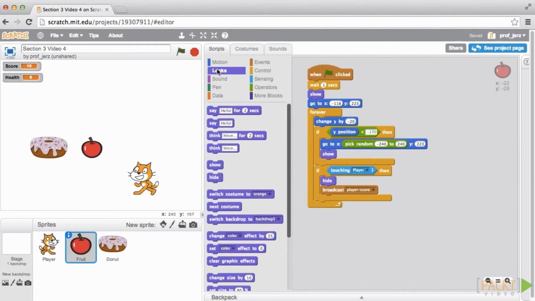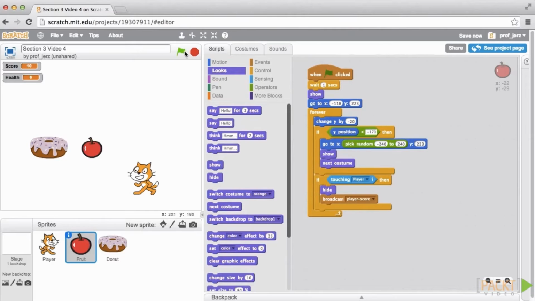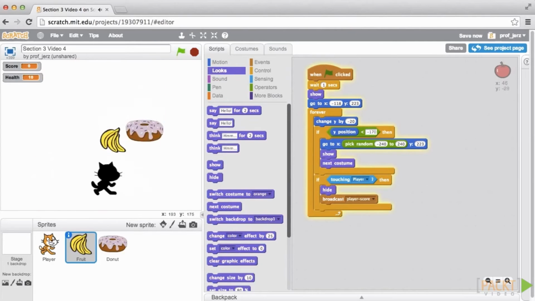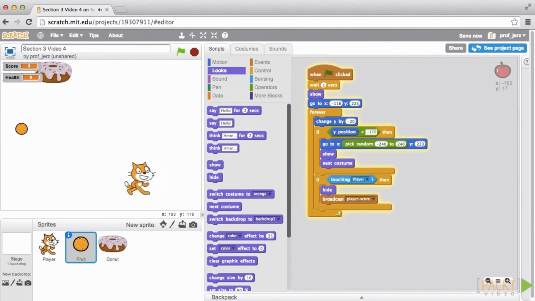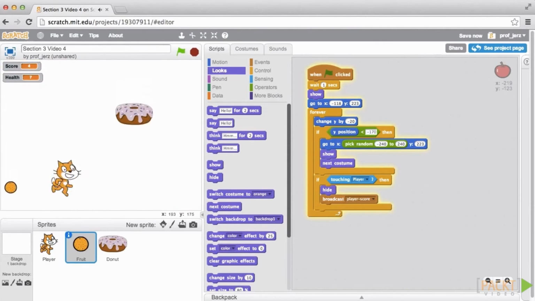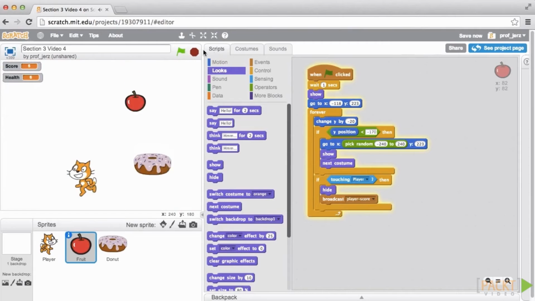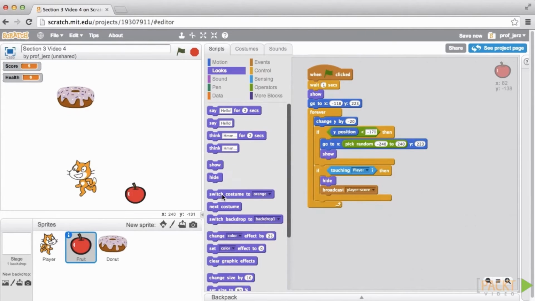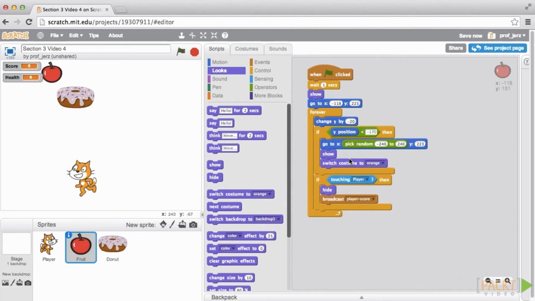So from the looks palette, let's pick next costume. Okay, so we have apple, banana, orange, apple, banana, orange. It's a little variety, but it's kind of predictable. Instead of this next costume block, let's switch costume to.